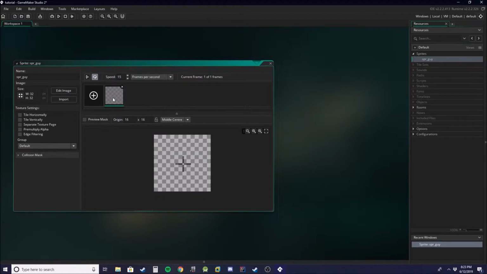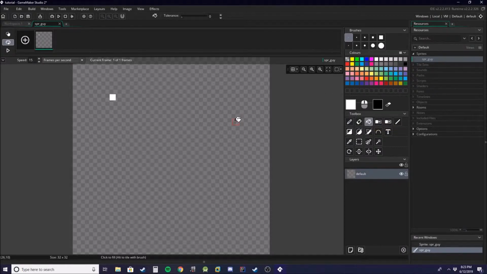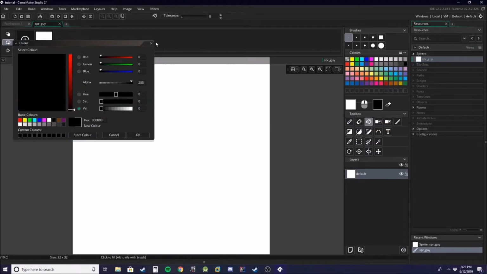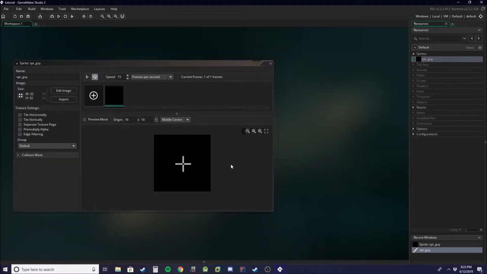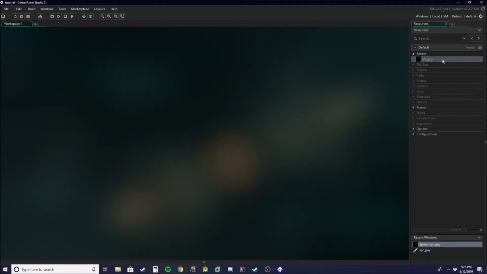Okay, let's edit this image, and let's just make our guy a black square. Yeah, there we go. Okay, let's save that. Close that out. Sprite guy. Okay, he's centered. Bingo. So we can close that. So we have our guy.